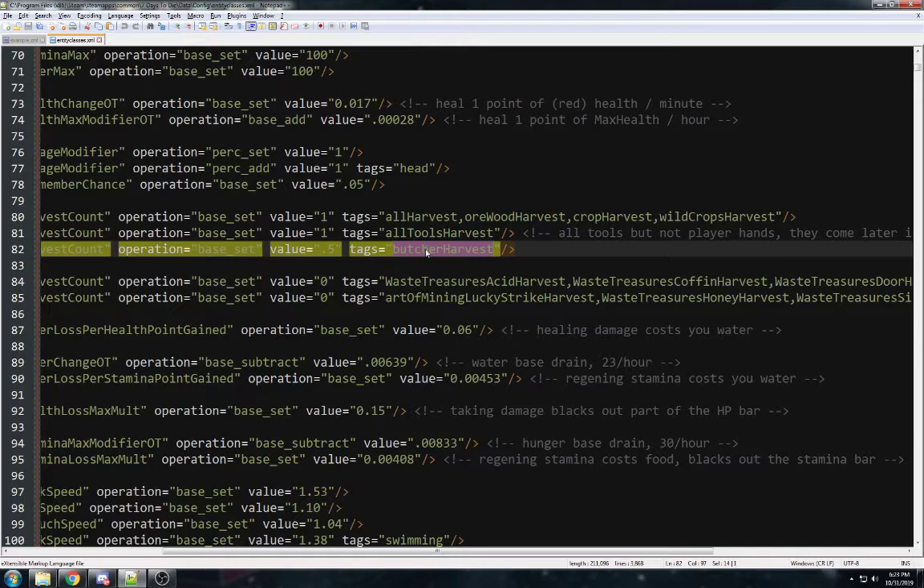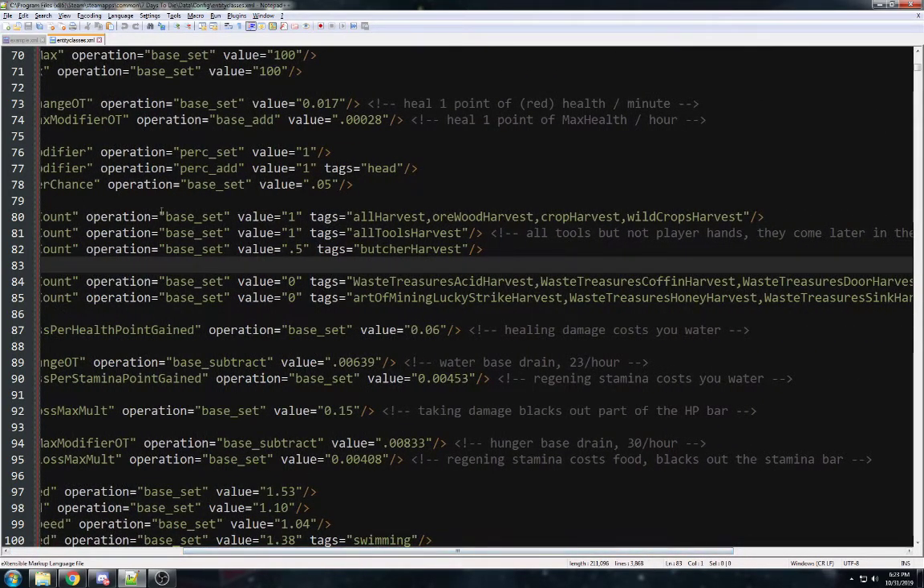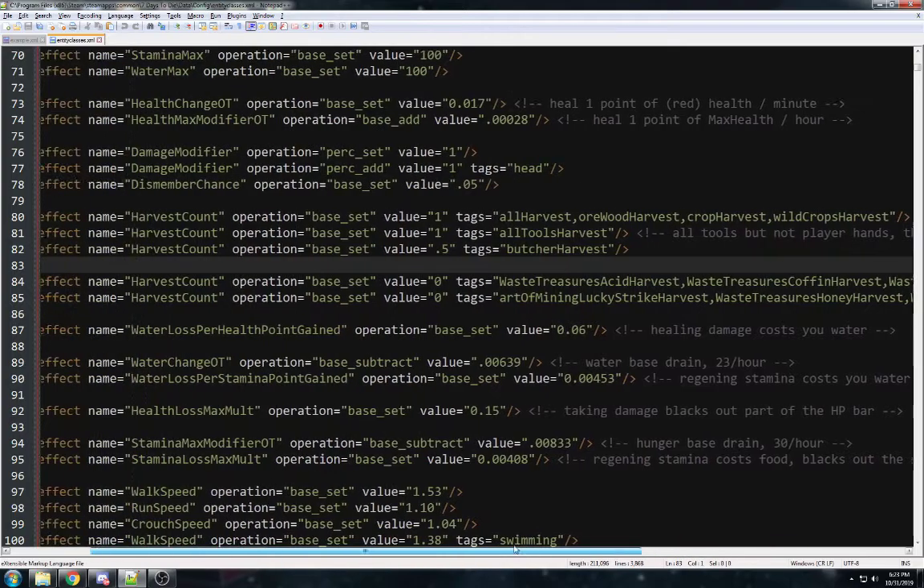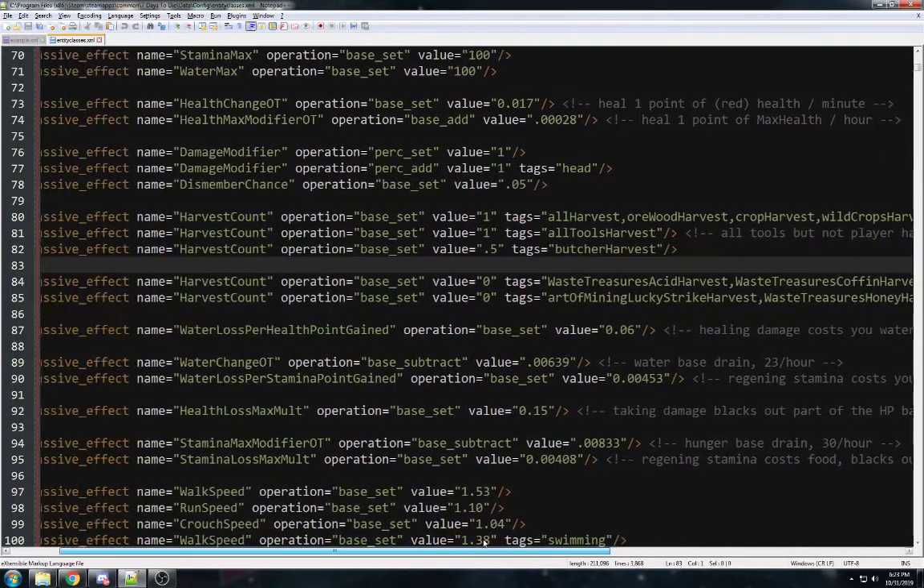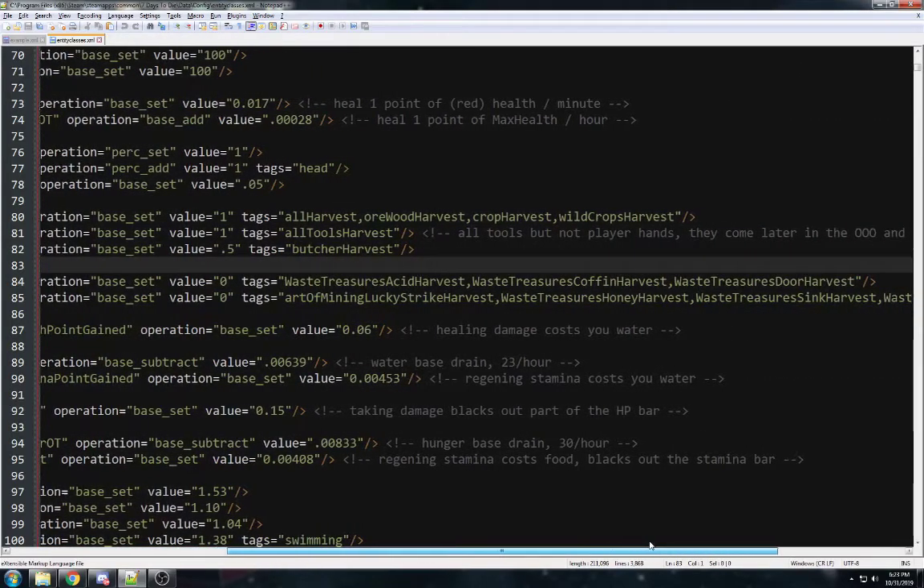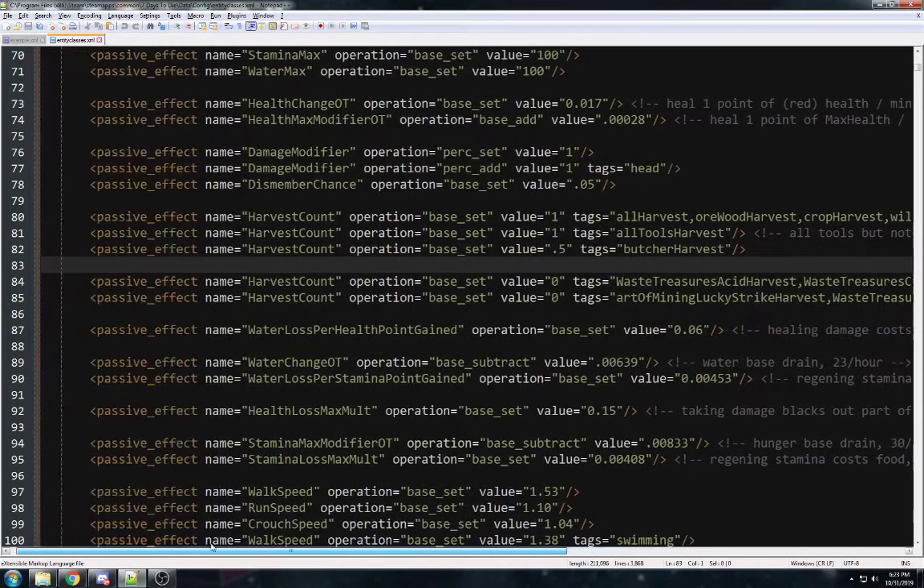But the tool has to have the butcher harvest tag. It has to have it. So you can see your hands: all harvest, Orwood harvest, crop harvest, wild crops harvest. Those tags are all associated with your hands. Okay, so you have here base set 0, waste treasures, acid harvest. So if you just use your hands, you're not gonna get a whole lot.